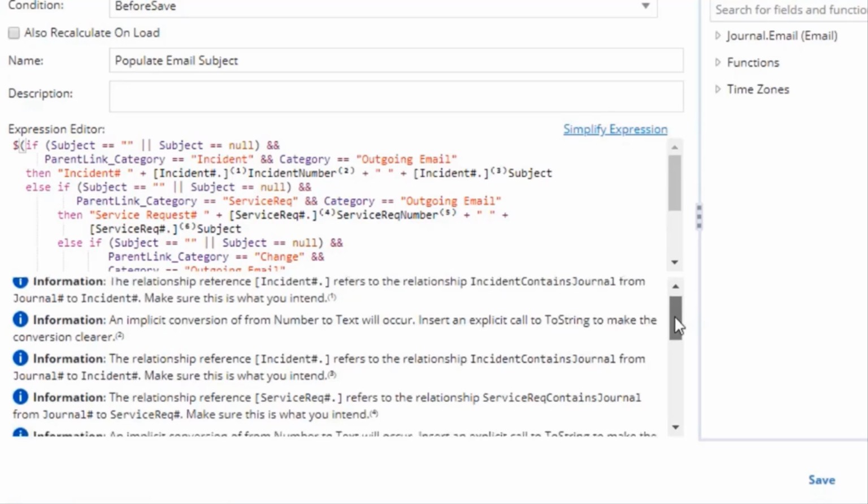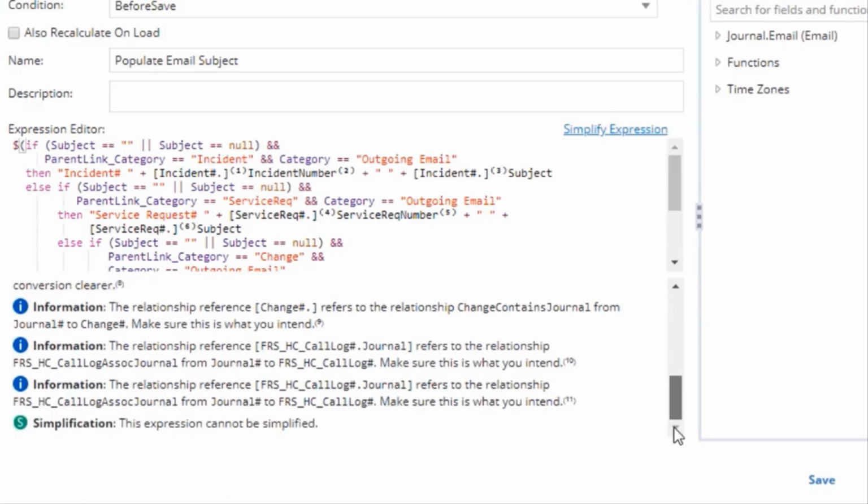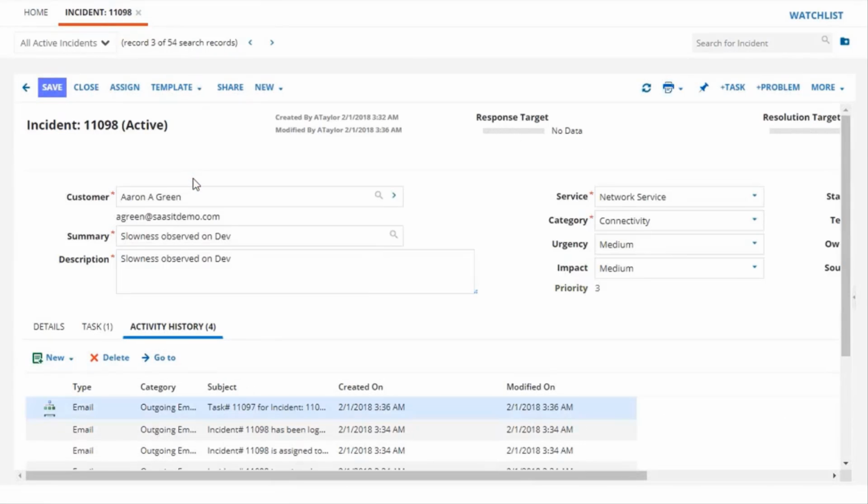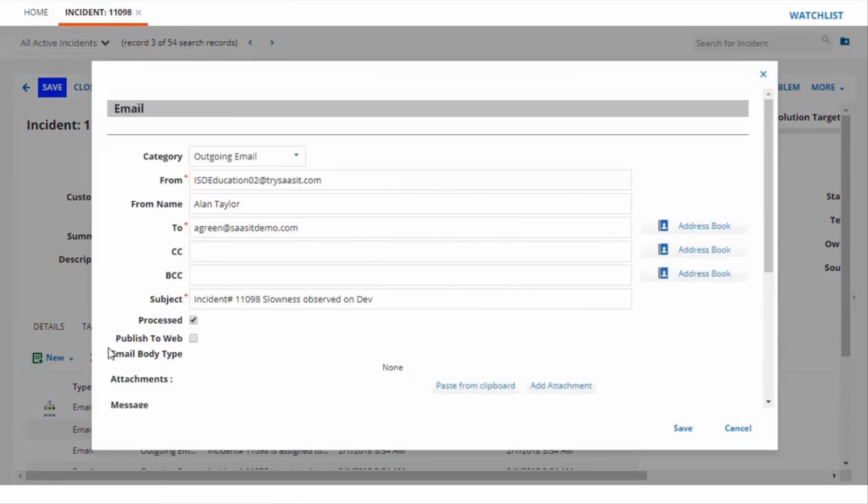At the very bottom, we see a green checkbox indicating that the expression can't be simplified. This function looks good, so we'll hit Save. On the next slide, we'll test this rule. To test this rule, we'll create a new email within an incident. We'll click this incident to open the record and try that. We'll click on Activity History and select New and New Email. Now we have a default subject when we create a new email. This business rule is working.